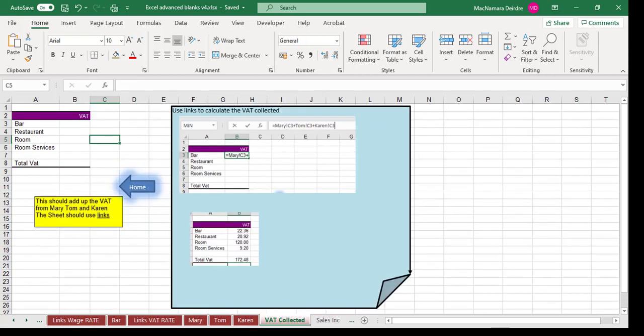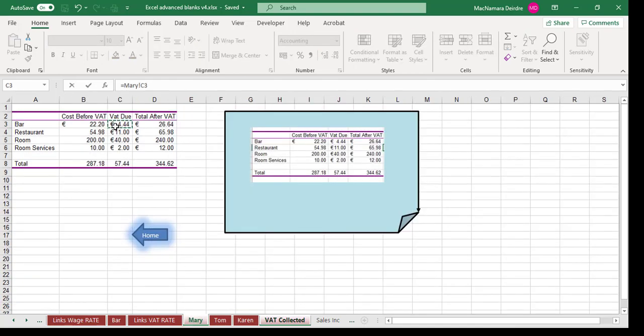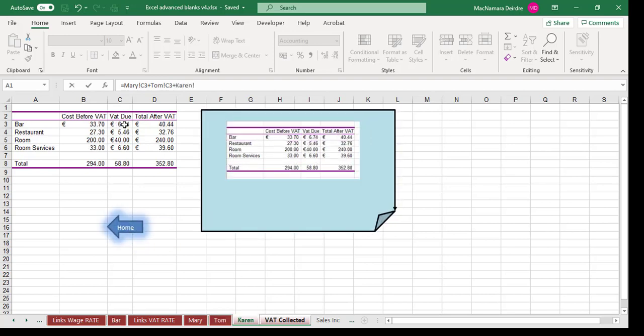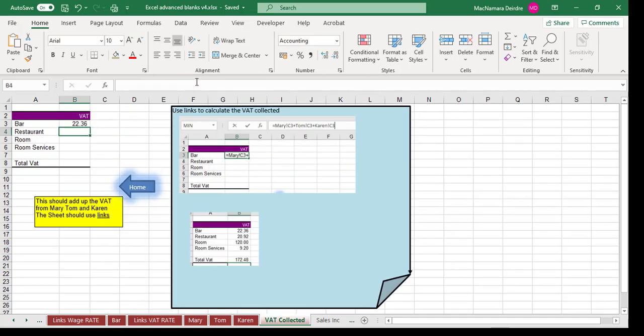Now let's move to the VAT collected sheet. And now we want to pick up the VAT from Mary and from Tom and from Karen from the bar. So we're going to say equals to start. We click on Mary, we click on the 444, and then we say plus. We type in a plus up here. Then we click on Tom, we click on the 1118 and plus. So Mary C3 plus Tom C3 plus Karen C3. It's saying equals Mary C3 plus Tom C3 plus Karen C3. That's perfect, and press enter or correct.